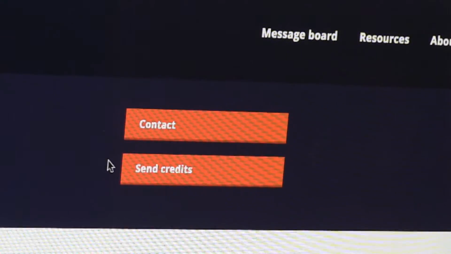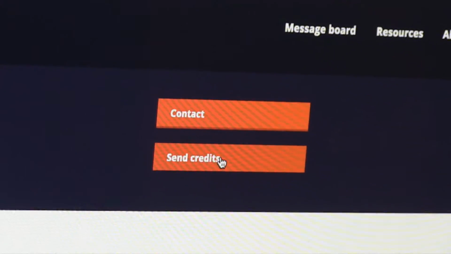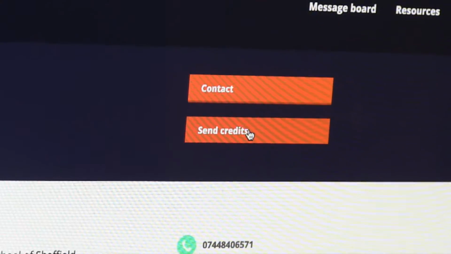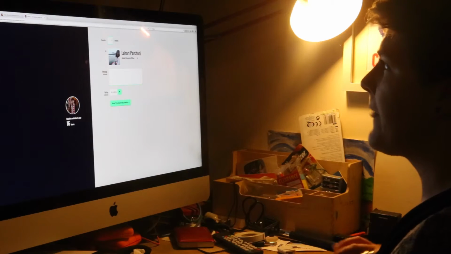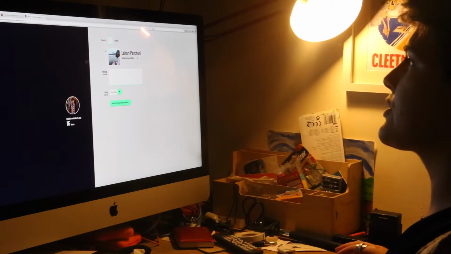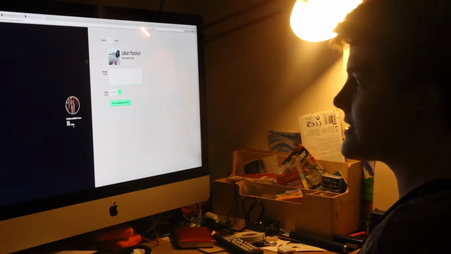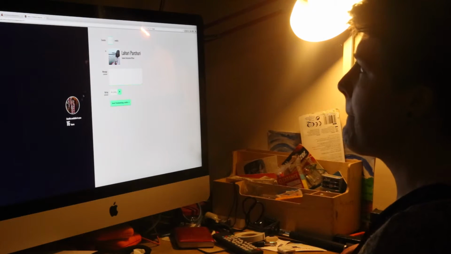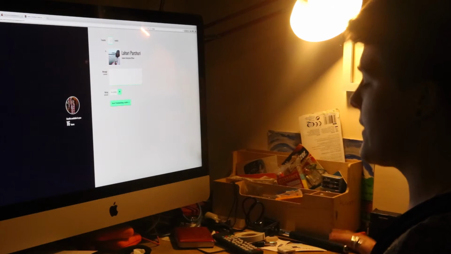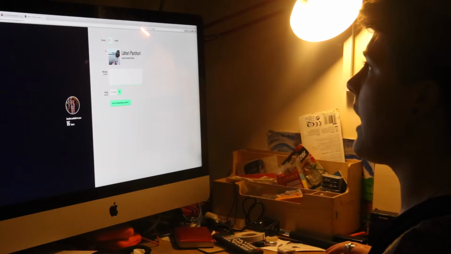So once the transaction has been done, I simply go onto the website and I click send credits on Lahari's profile. And this transaction page comes up. So here it says that I've got 16 hours available to me, and this is simply where I will transfer 2 of those hours through to Lahari.